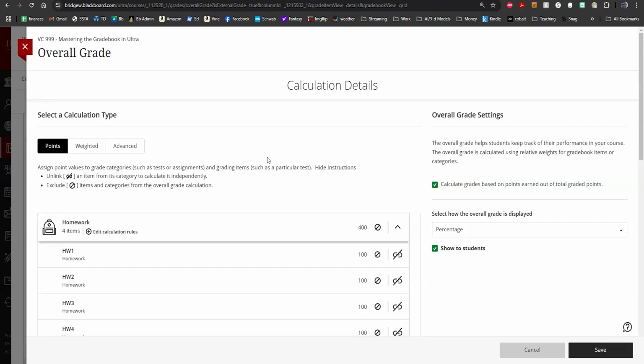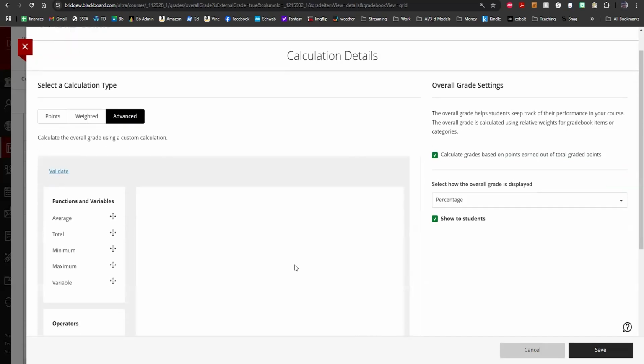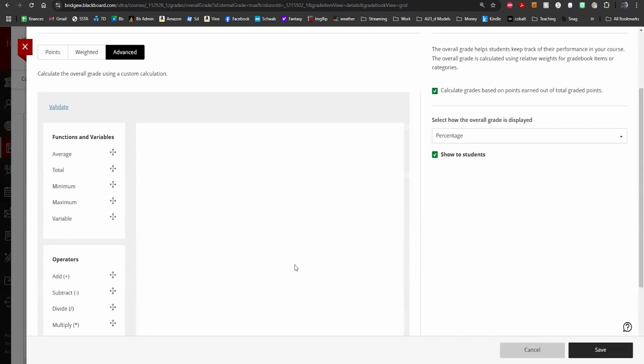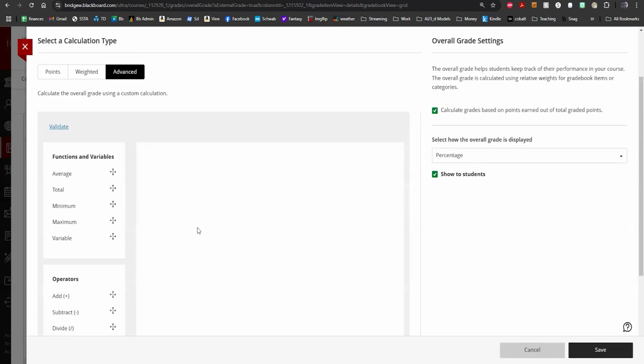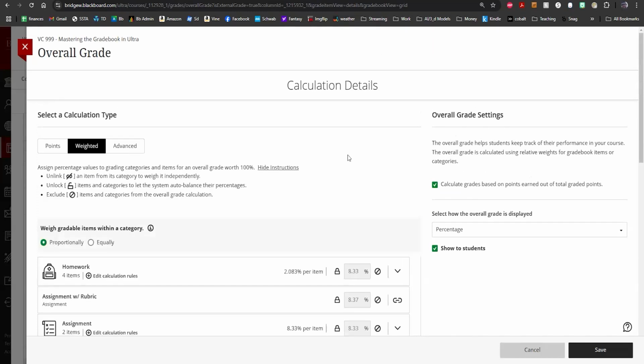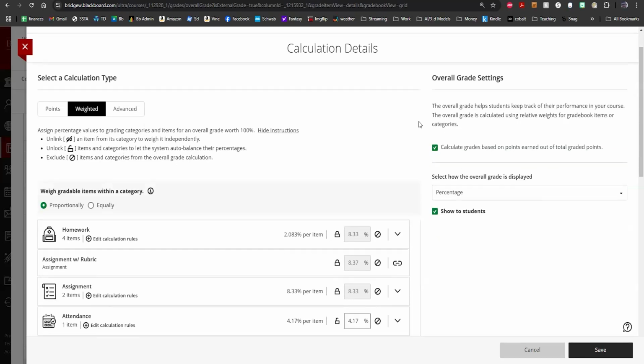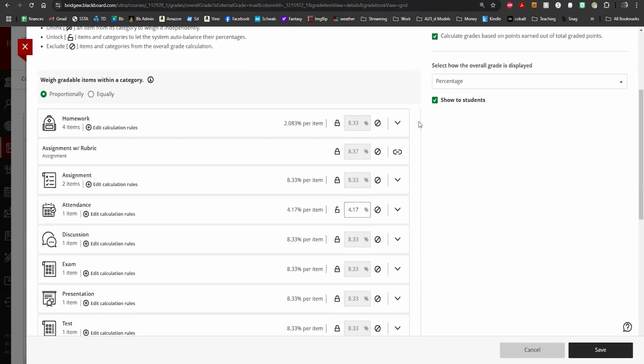Okay. Let me pop over to weighted. Actually, I'll show advanced. Advanced is that same calculation. If you wanted to get real technical and create all the calculations by hand, you could do that in here. I'm not going to really show that, I just wanted to show that it is an option. All right, and then weighted. I'd say probably most of us are doing weighted, and a lower percentage is doing points, I think. But here is what that looks like.